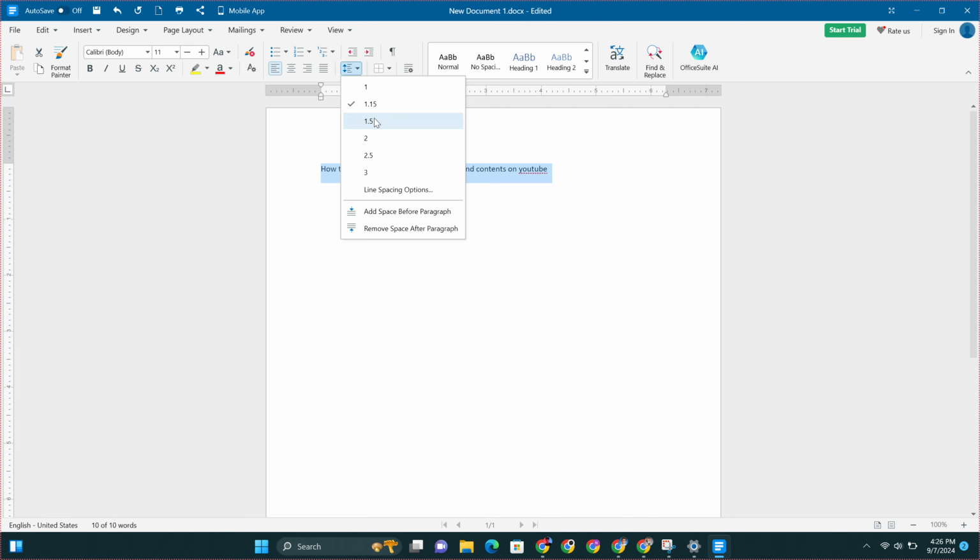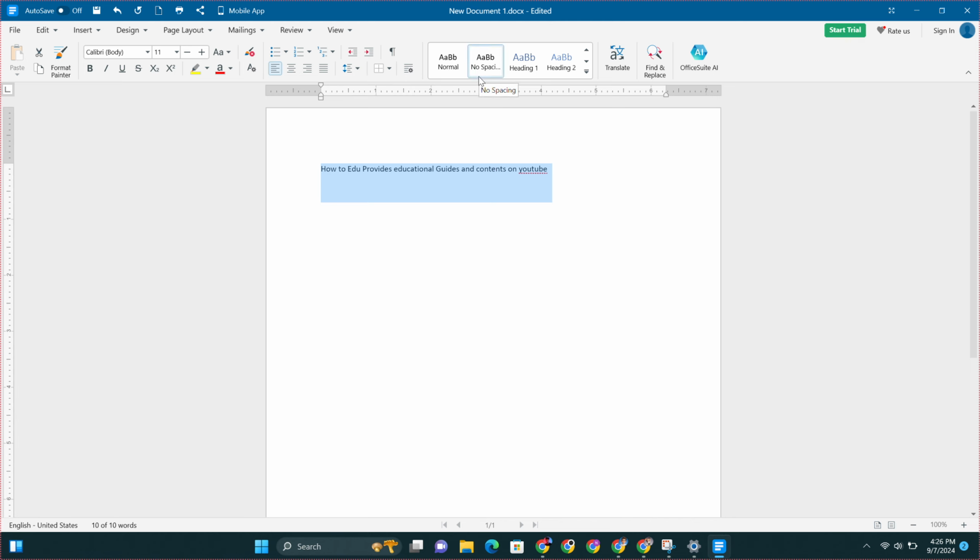If I pick 1.5, this is it. I can pick 2. I can pick 2.5. I can pick 3. So this is how you can adjust your line spacing in Microsoft Word.